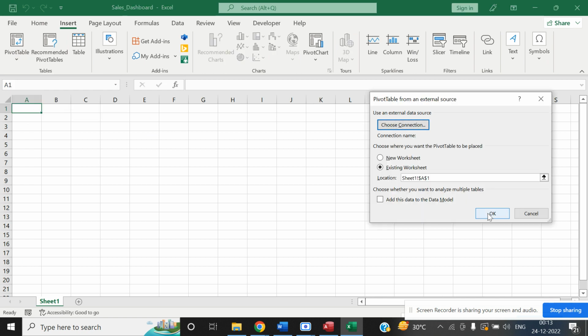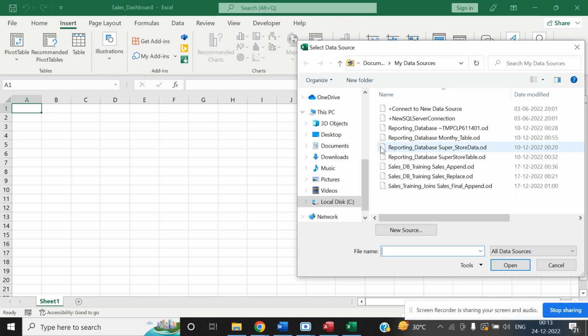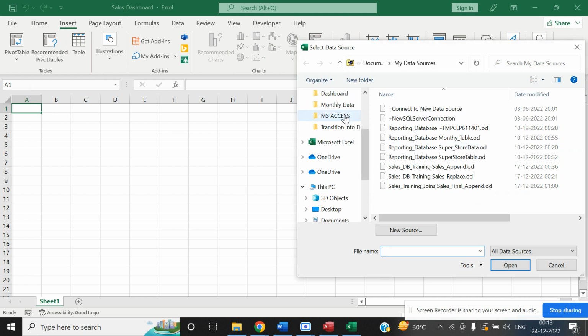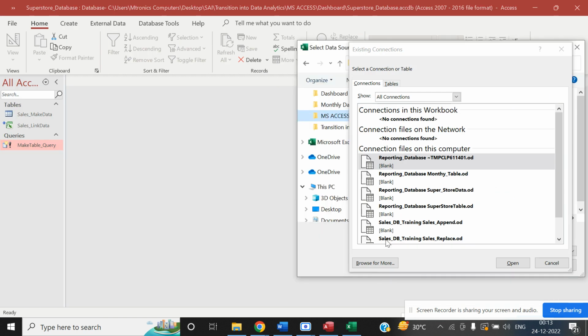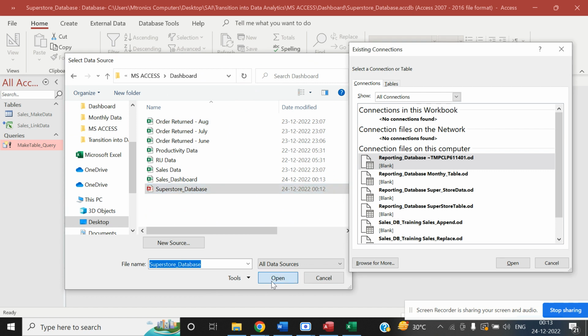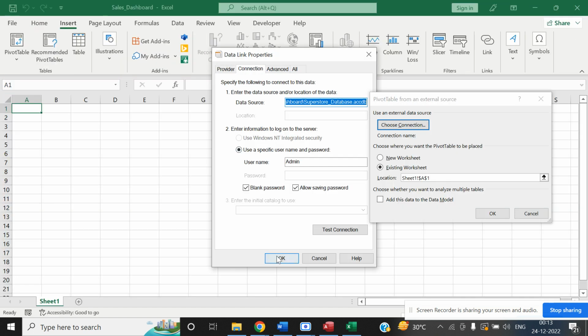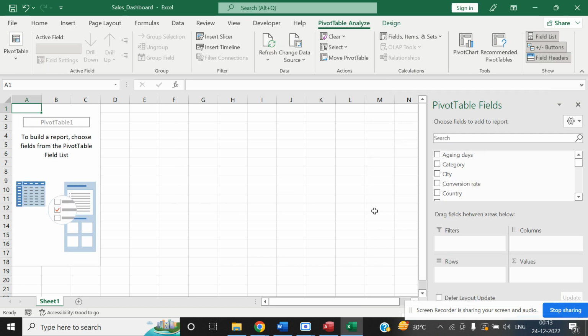From external data, sorry, choose connection, browse new, Access stage. Because we have only one table, it has directly taken it. Suppose if you have multiple tables, it will ask you to select the table.